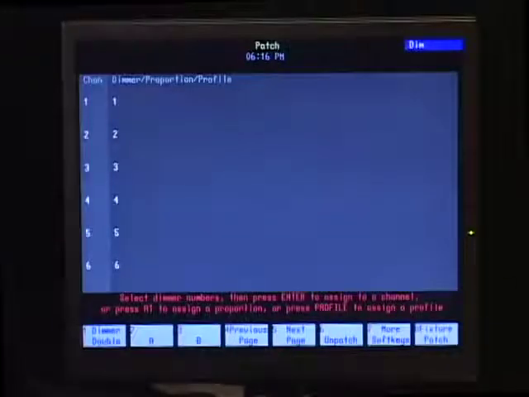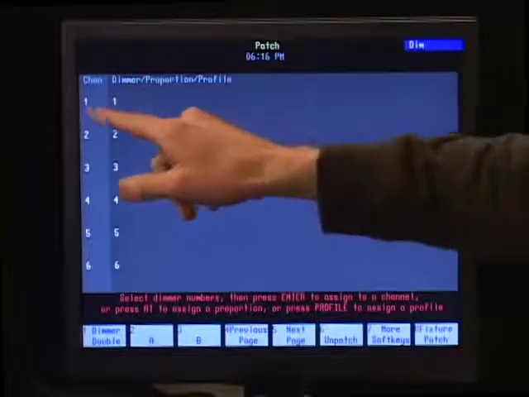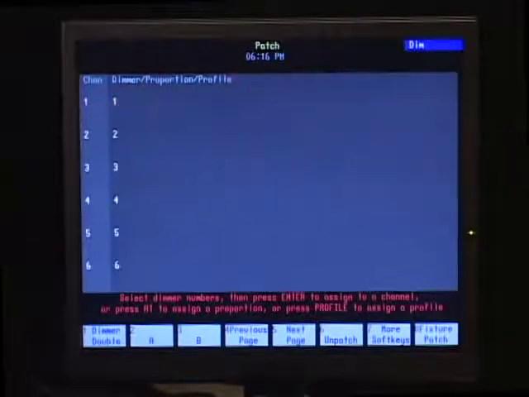Alright, right now we're going to cover a little bit of more advanced patching, which you can do on your Express console. So let's go ahead and go into patch and look at what we have. Now, in the basic patching, we started with a one-to-one patch. So we have a dimmer assigned to a channel. So I bring up channel 1 and dimmer 1 comes up with it.